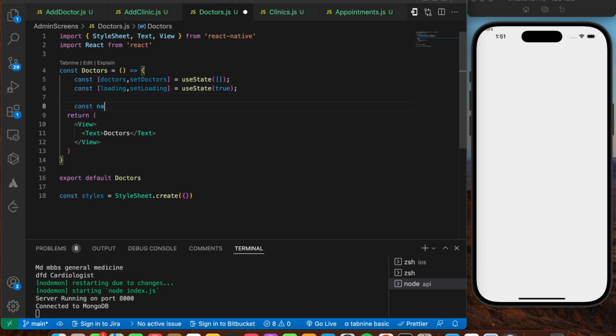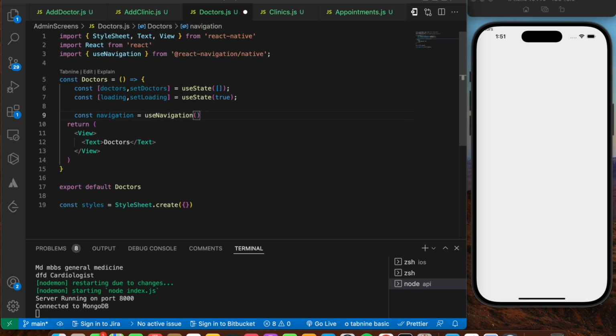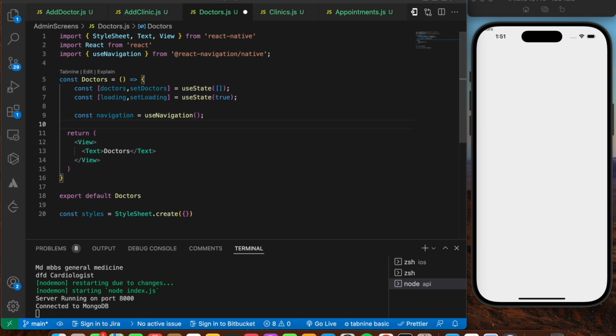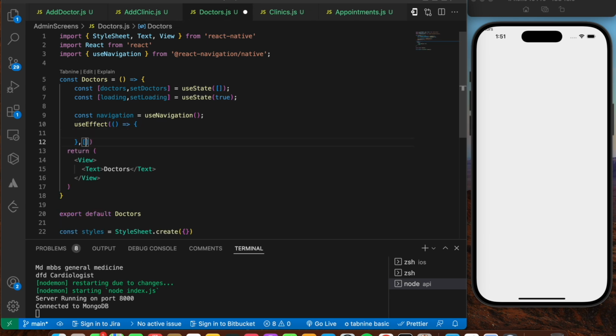Here let's initialize our navigation as well. So I'm going to say const navigation is going to be equals to use navigation, and import use navigation from React navigation. Here make use of the use effect, and then let's call that particular endpoint. I'm going to run on the initial render. Here I'm going to say const fetch data is going to be equals to a async function.